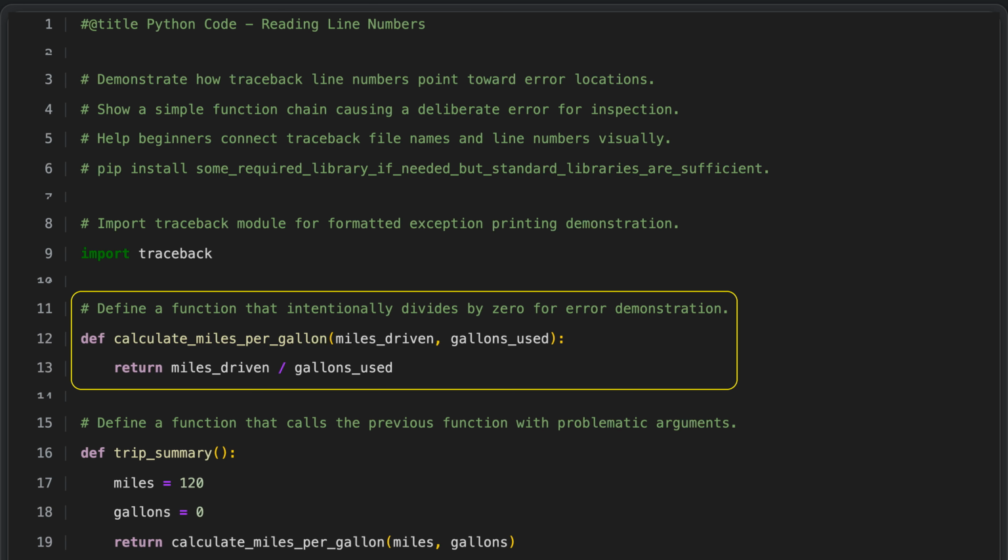This function calculates miles per gallon by dividing the miles driven by the gallons of fuel used. It takes the miles and the gallons as inputs and returns their quotient as a measure of fuel efficiency. However, if the gallons value is 0, the division cannot be performed and will cause a division by zero error. The example is meant to illustrate this potential error scenario.